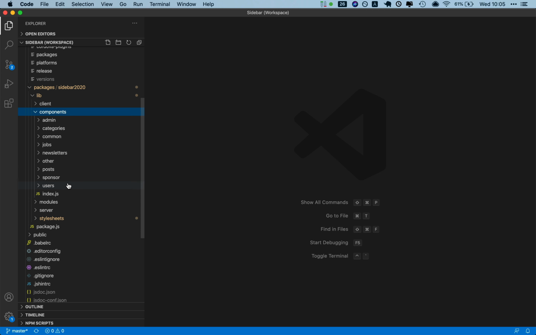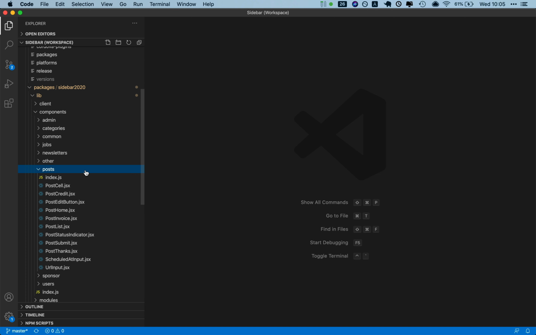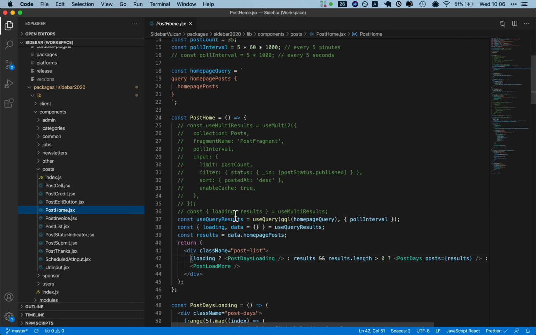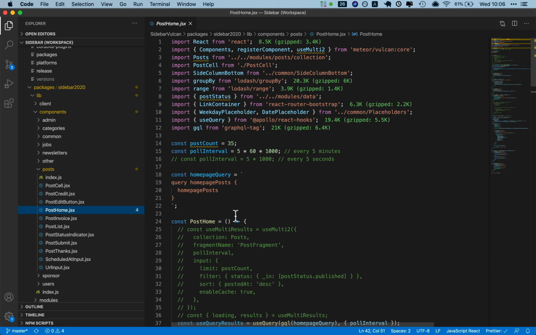So as you can see, just like our modules directory, the components directory is organized according to the different models and features of the app. Let's start with the posts because that's where the actual homepage is. And I'm not going to go through every single component because that would take a long time. But let's just pick a few and see what's going on.